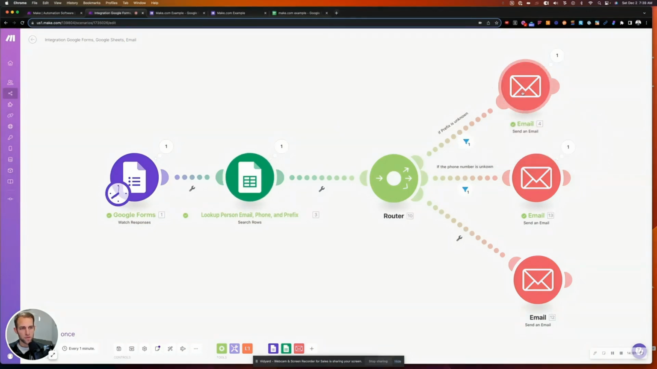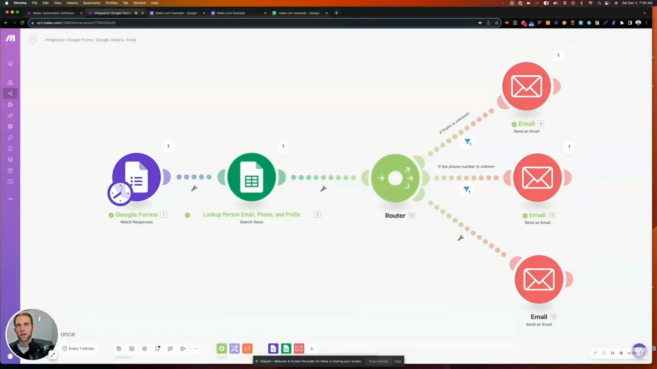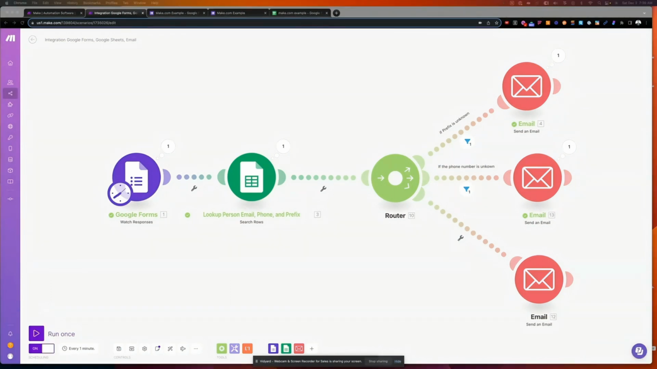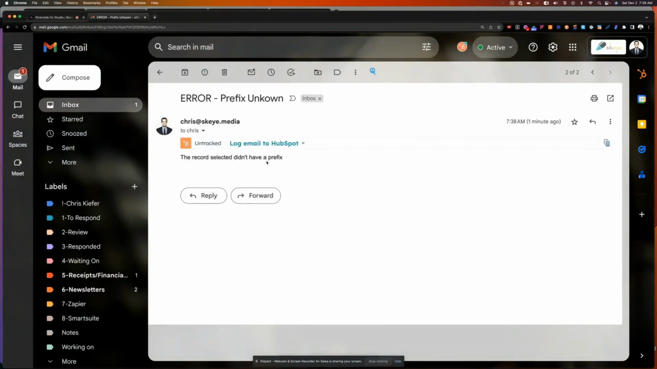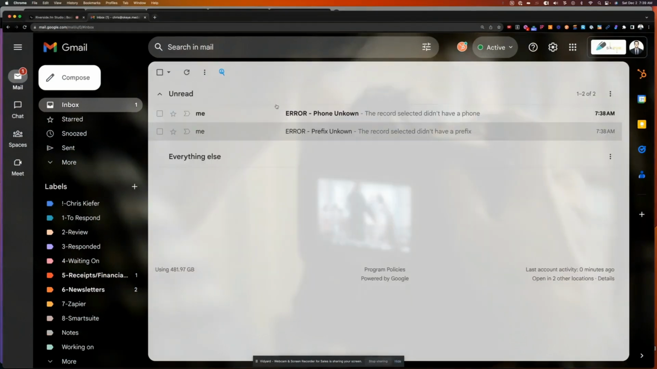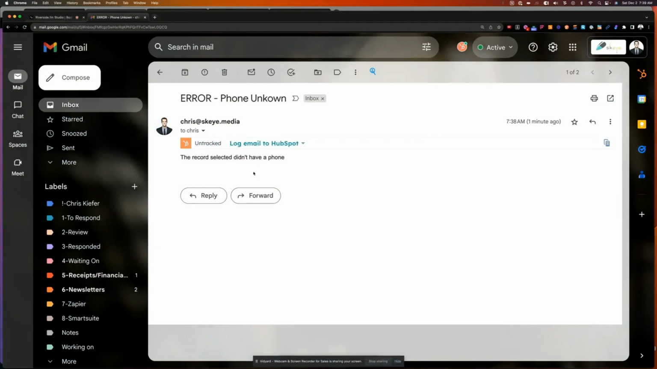So this module worked. And if I pull up my email here, you will see that if this worked the way that we intended, I should have received two emails, one that says prefix unknown. So let me pull that up. So I pull up my email here, and as you can see, I got one email that says, hey, the prefix was unknown, and the other email that says the phone number was unknown.